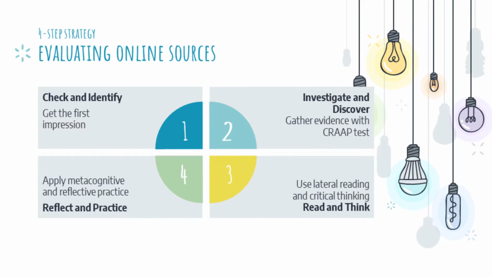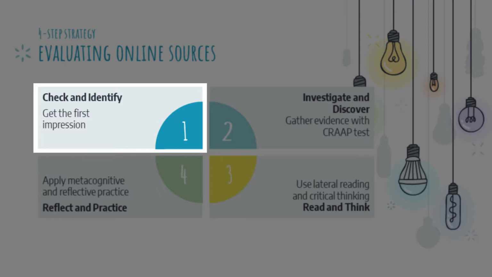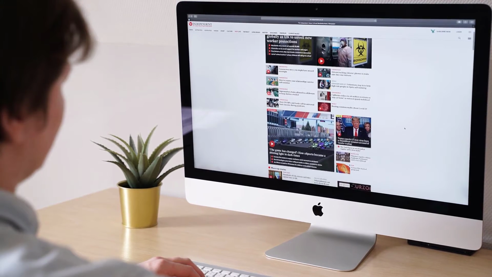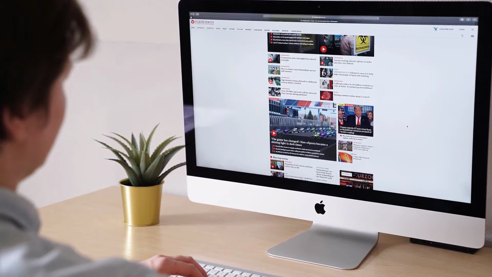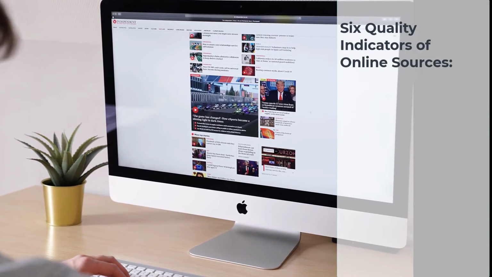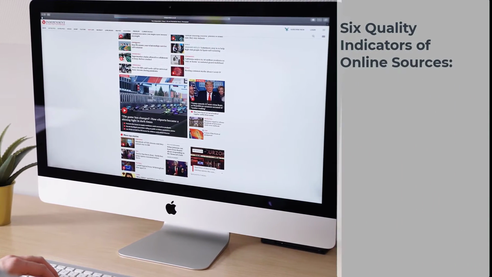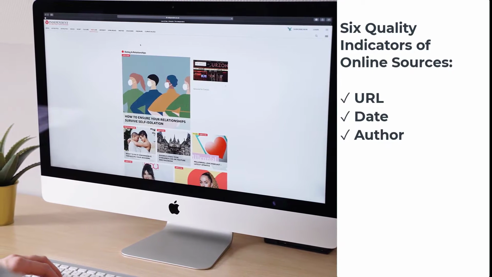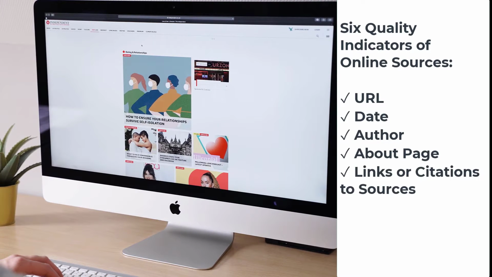Now, let's get started. The first step is to evaluate sources to get our first impression. First impressions can help us take a moment to stop and think about a source before deciding to use it. But which parts of a website or article should we focus on? There are 6 factors that are closely related to the quality of the source that we can check: the URL, date, author, about page, links or citations to sources, and layout.